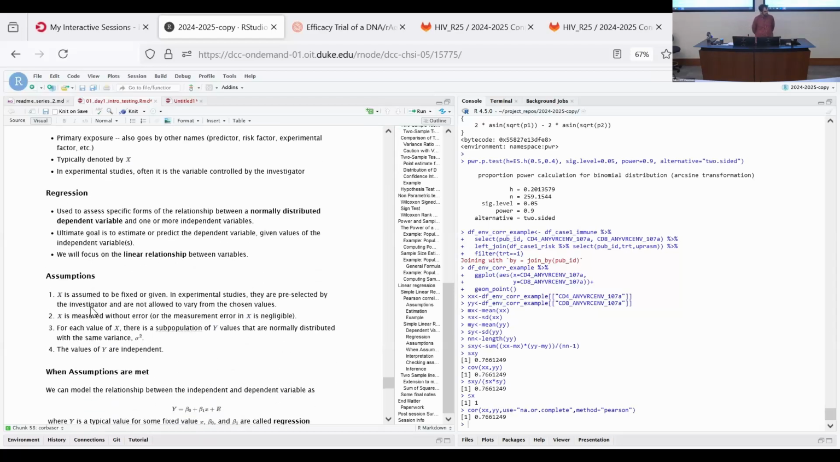So the assumptions are our explanatory variable needs to be fixed or given. It's measured without error. That's a big assumption. There's a whole class of statistics devoted to measurement error, right? So people may underreport their height, or the machine you're using may be wrong, right? So there's methods out there for trying to account for that.